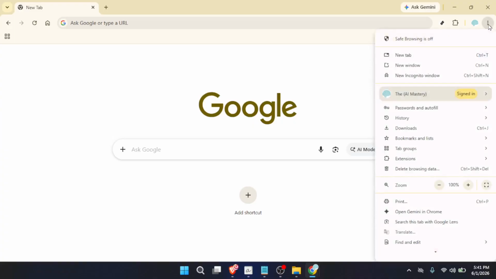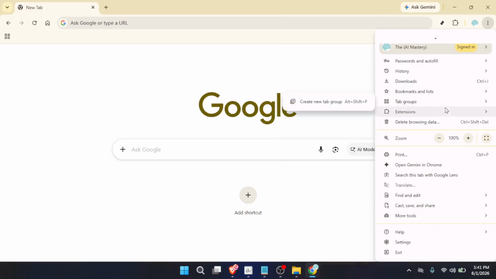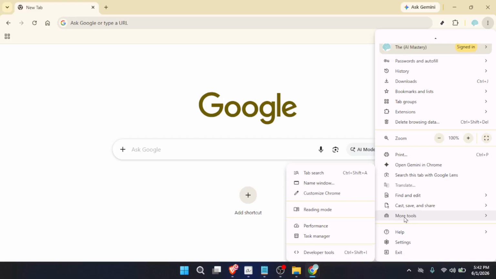A drop-down menu will appear with a lot of options. Don't get overwhelmed by it. You're looking for something near the middle of that list. Hover your mouse over the option that says More Tools. When you do that, a second little menu will pop out to the side. This is where the magic happens. From that side menu, click on Developer Tools.